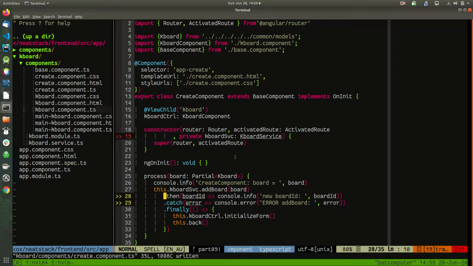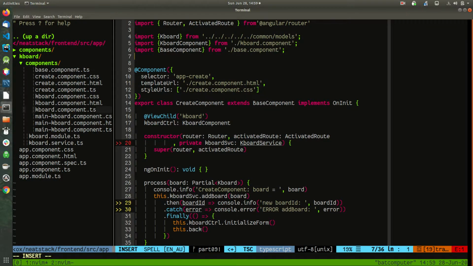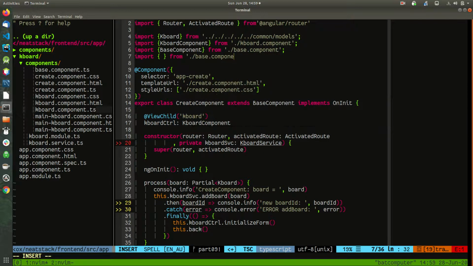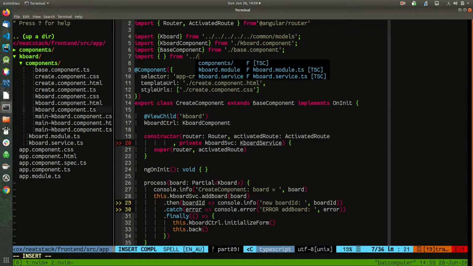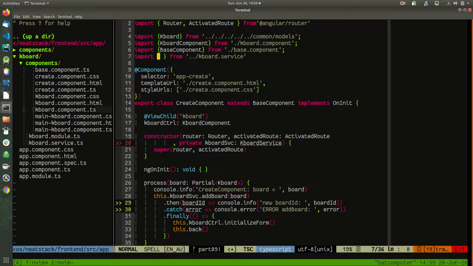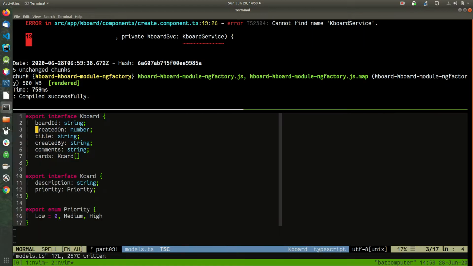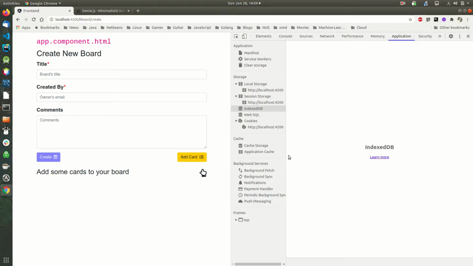new functionality. Oh, okay, so I haven't added kbot. Let me just add kbot service. Kbot service. Okay. Right, so let me check if there's any error. Okay, no error. So let's try this. So notice that now the IndexedDB, let me just do a refresh.